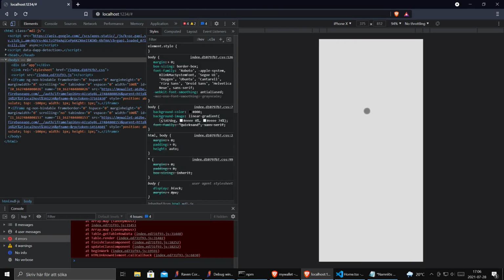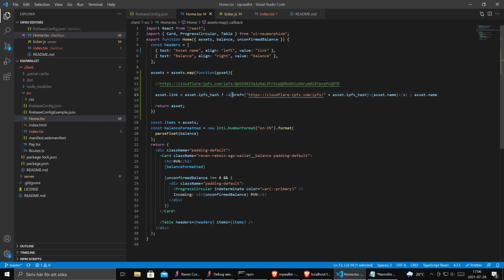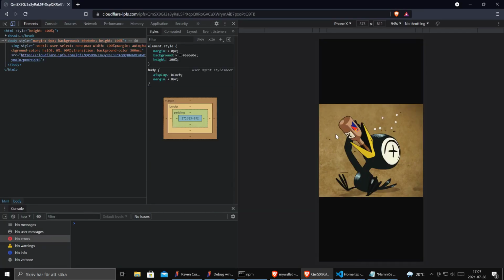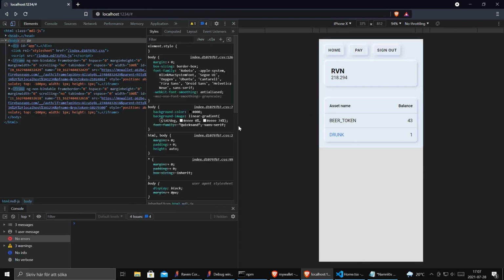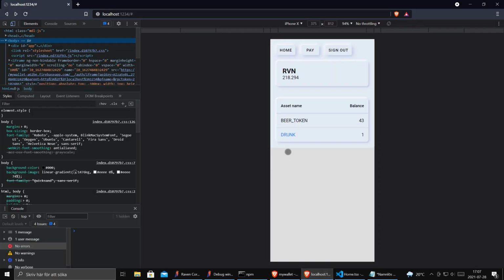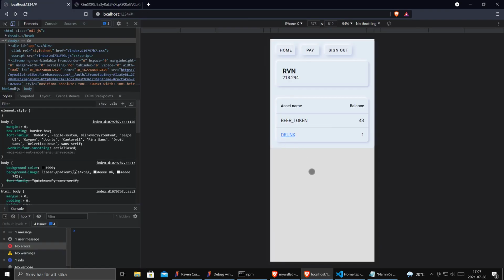But it shouldn't just do that, it should open it in a new window. So we set target equals IPFS. So now when we click there, it opens up. No, it should open up a new window. Target. And now it opens up a new window. This is perfect. So now you see that we added IPFS support for the Ego wallet.